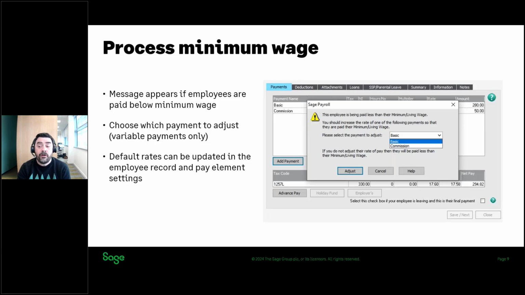And if you have variable pay elements set up, it'll also give you the option to automatically adjust the rate of pay. The default rates, so if someone has moved into the next band, if they've reached a milestone birthday, for example, those can be updated in the employee record and also in the pay element settings. So each April, when the minimum wage goes up, you might want to update your company pay element defaults as well.